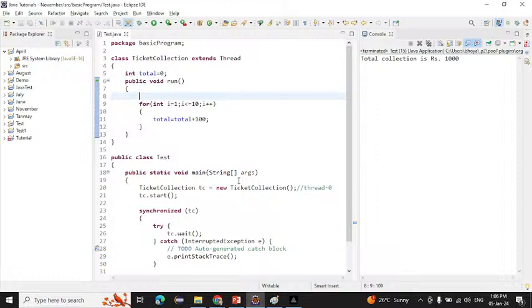Does anyone have another issue? But the notify or the wait method you have to write only inside the synchronized area. Okay. If you do not use it in a synchronized area, it will give you an error.